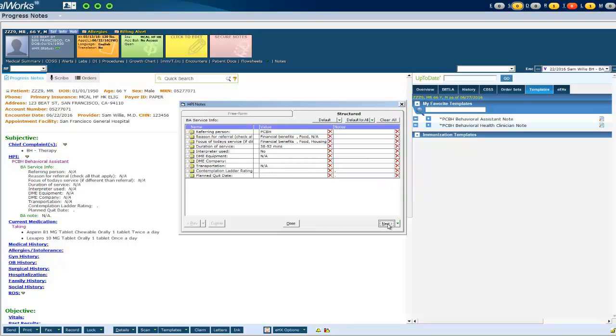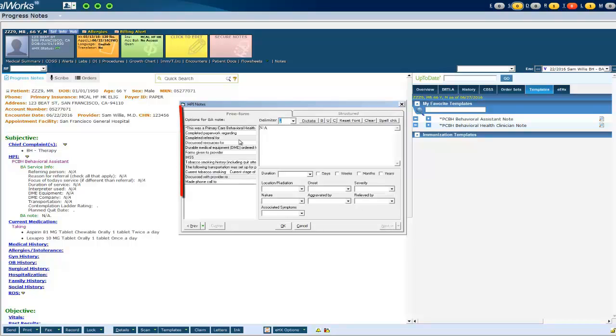Click Next to move to the next section of the template. From the left, you can click on any options for the BA note to add this to your note. You may also free text on the right.